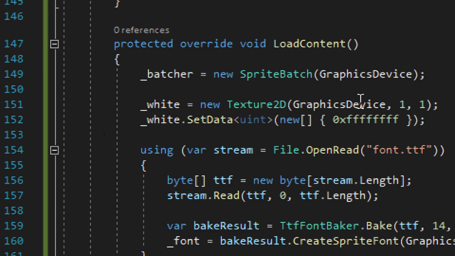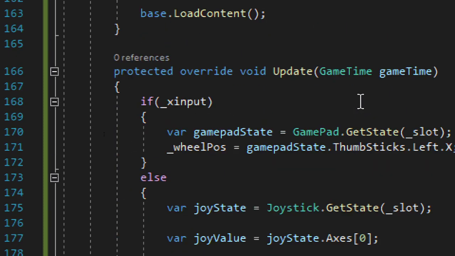Anyway, this is all a bunch of stuff for sprite fonts and stuff like that, loading in a TTF file, so that doesn't really matter.